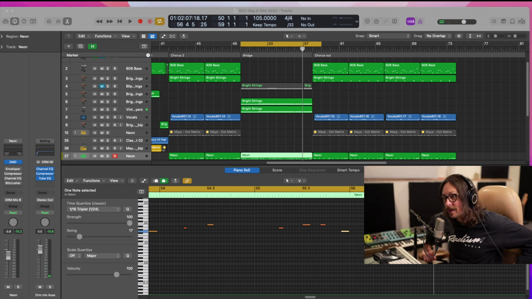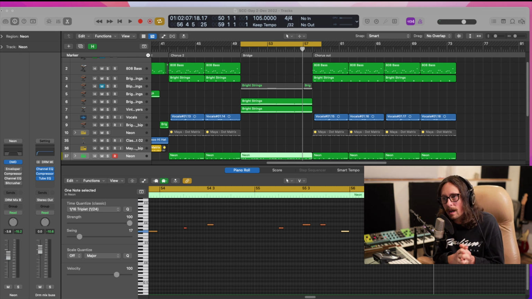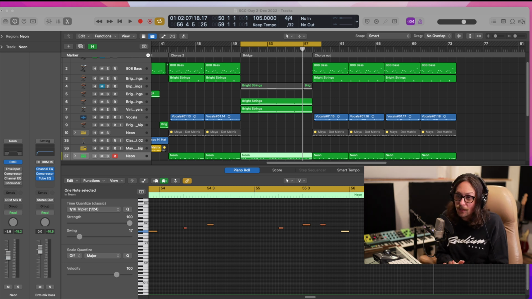So we got a vibe here, right? So at this point, my song's arranged. I'm just now having to shape the parts and shape the pieces. And I think this bridge is going to be really cool. Like I'm actually really excited about it.